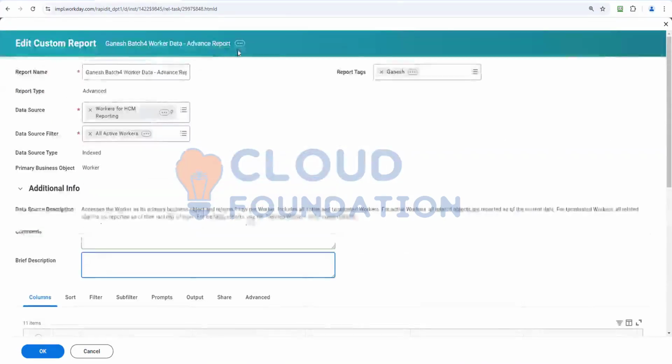Anyway, you will have an audit trail. When you go to the related action, you will have the audit trail option, and there you can see when which user has added columns, removed columns, or what changes the user has made on what particular date. Everything you will be able to see in the audit trail. But this is another thing which Workday has given, which is nice.